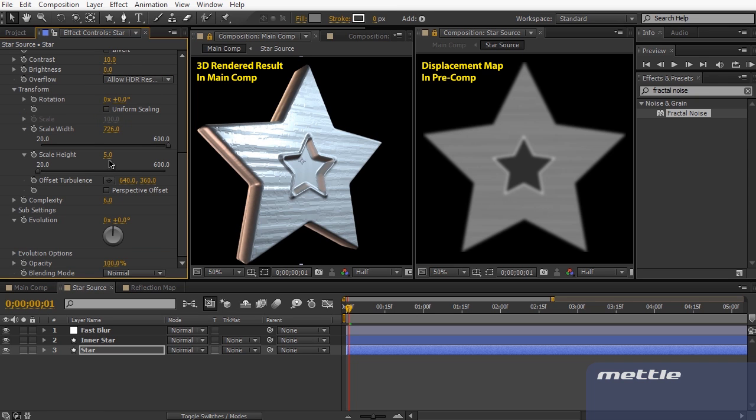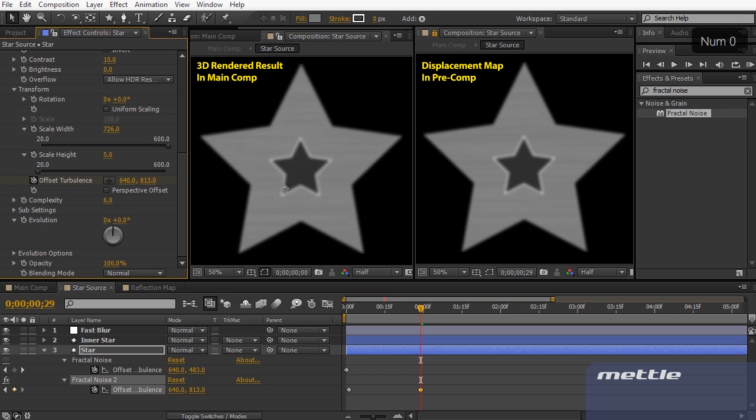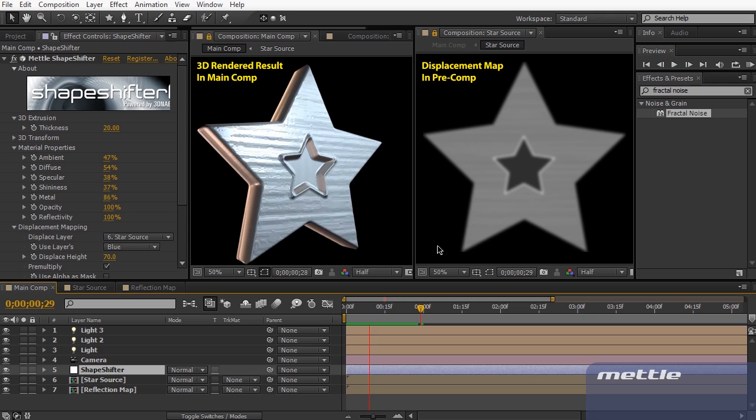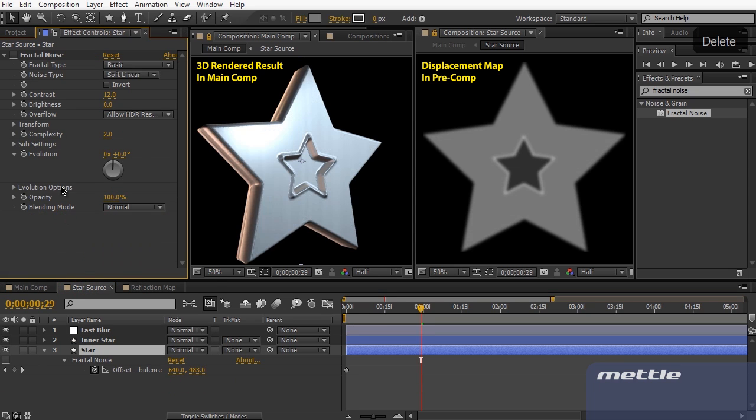And then if you want, you could as well animate the offset turbulence, so we kind of have this nice rippling down effect. So if I just animate this here, let's bring this down. So once again, you get this cool rippling effect. Just something to think about. Definitely a lot of room for tweaking, but let's go ahead and delete that.